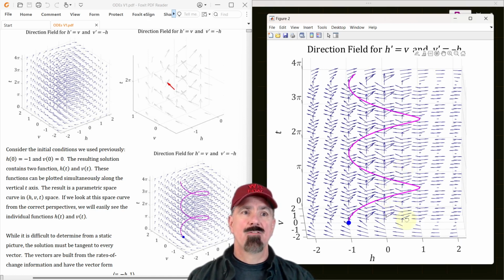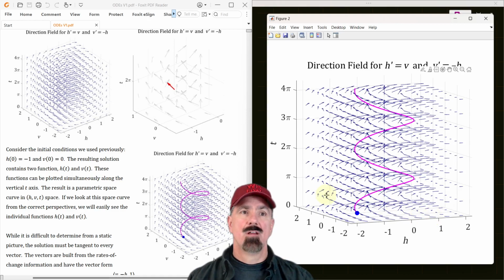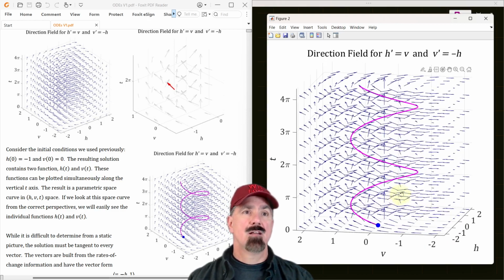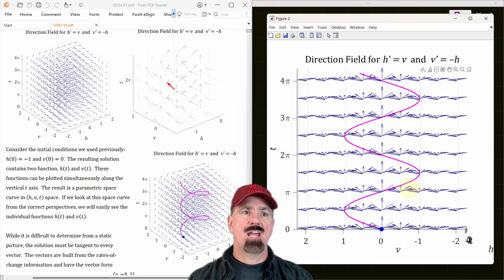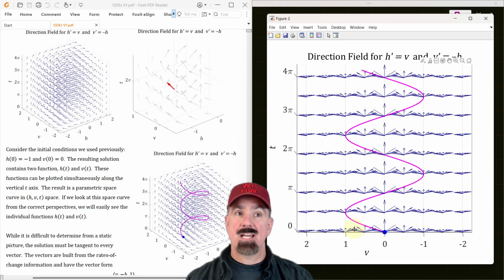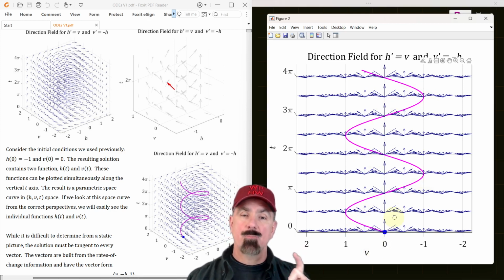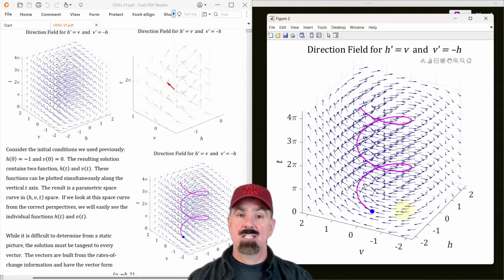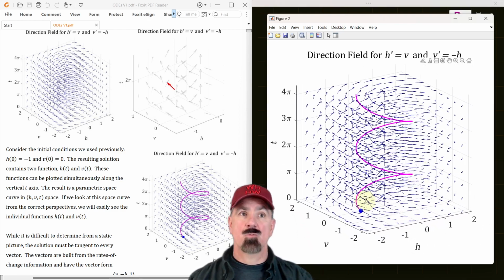So when we look, for example, along the vt plane, so we're looking down the h-axis here, this is the vt plane, and these pictures are in the text as well. This is the two-dimensional sinusoid that we see for v as a function of t. I just want you to know that the solution is not a set of two separate functions. It's a single function which is drawing this parametric curve in three-dimensional space.